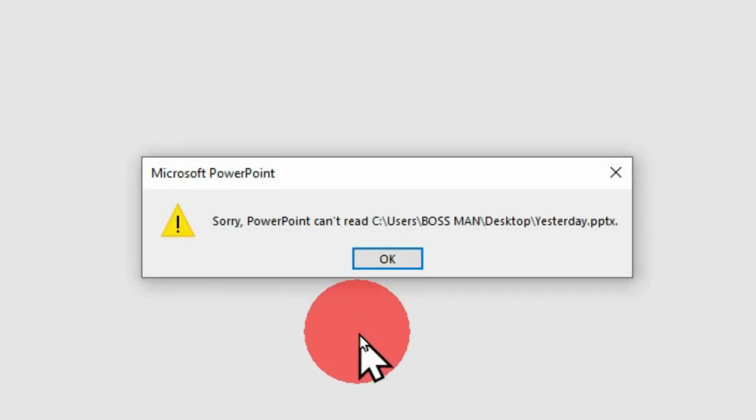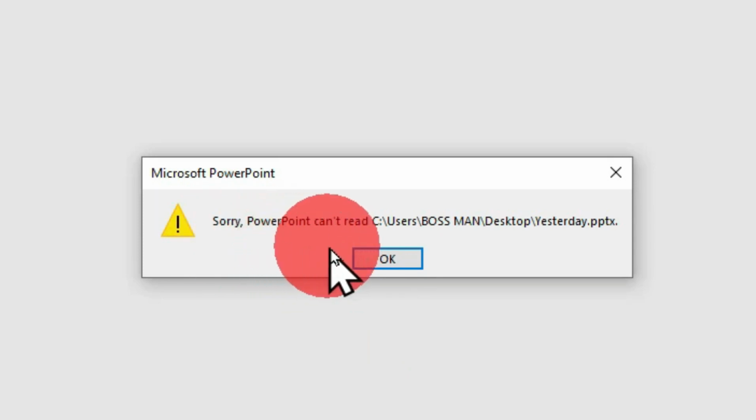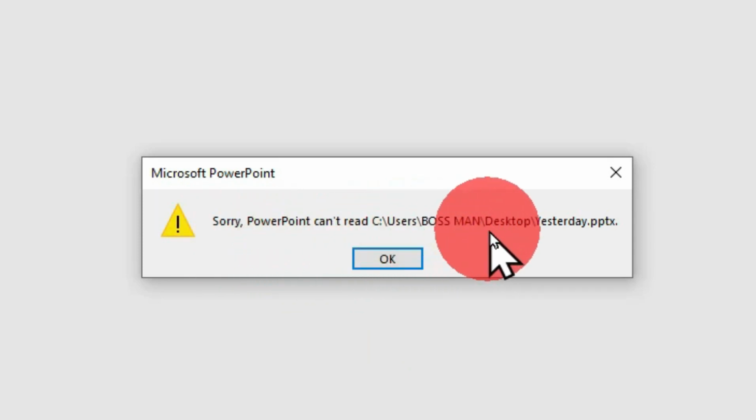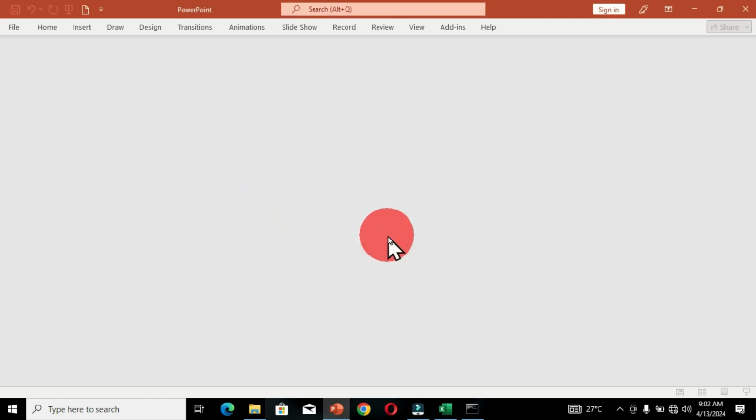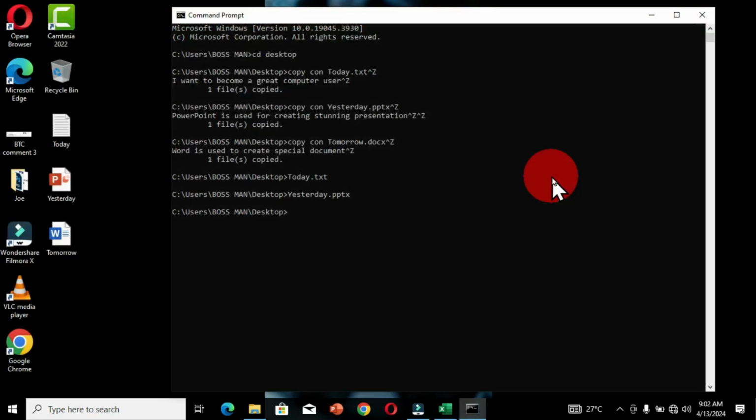Now this is the next information shown to us. It says sorry, PowerPoint can't read this particular path, which is this command created for that PowerPoint file. So if you have this kind of information displayed, do not get worried. I am going to show you another way of getting this created, so that when you open these files, you are going to have them perfectly shown on your desktop background. Let's close this and open the Word file.